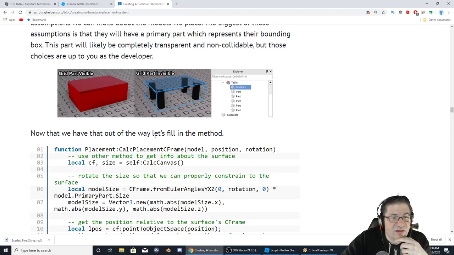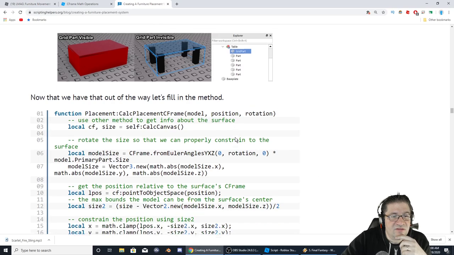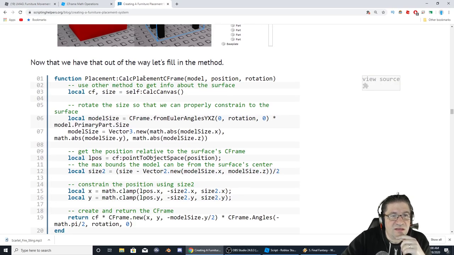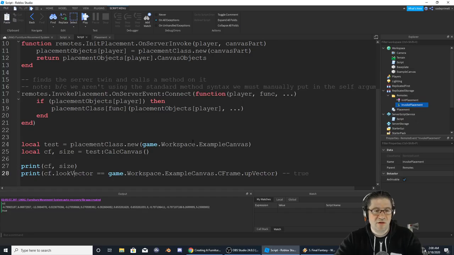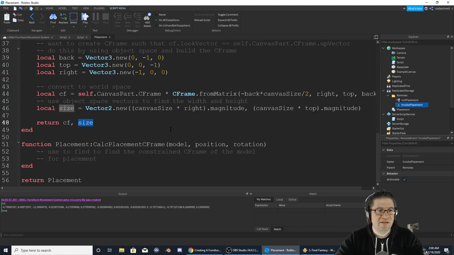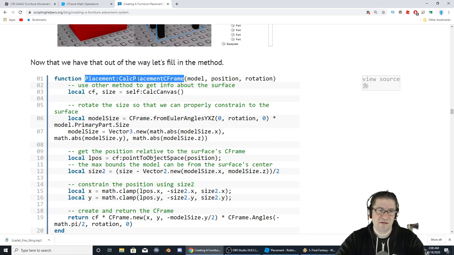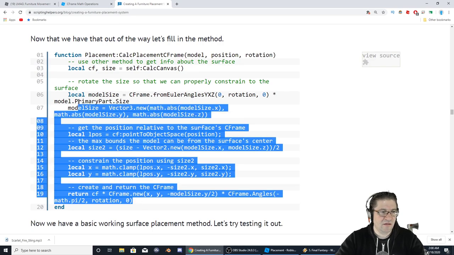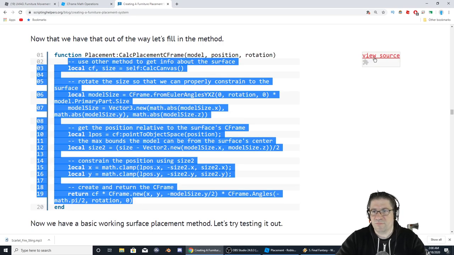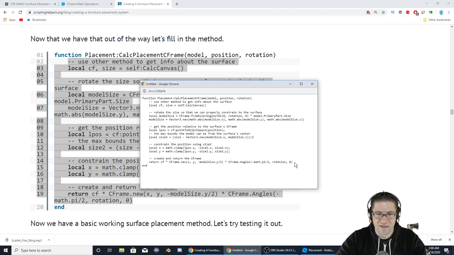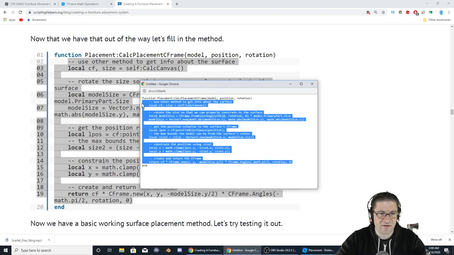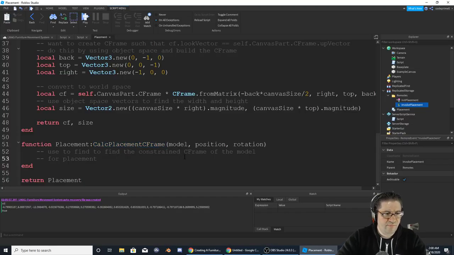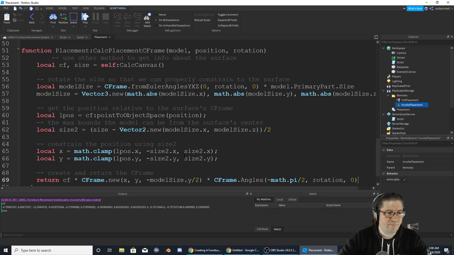Now that we have that out of the way, let's fill in the methods. So this is going to be the calculate CFrame model position. Let's go back over to the placements. Calculate placement CFrame. All of this goodness in between here is going to be our source. All of that is the actual function. We already have it defined. Copy. And we're going to come over here and paste. There we go.